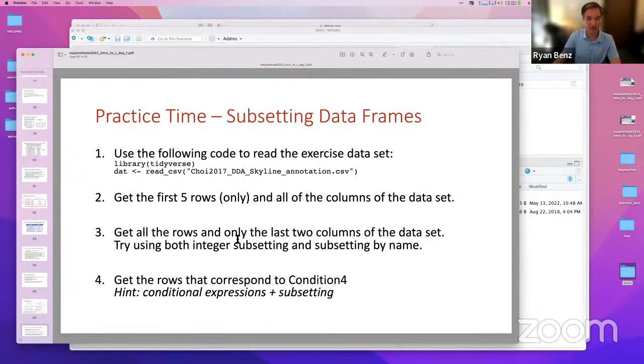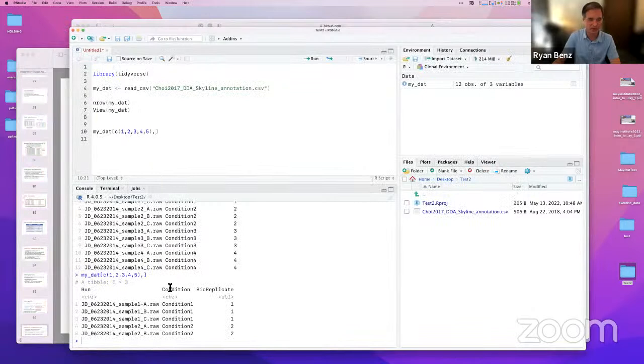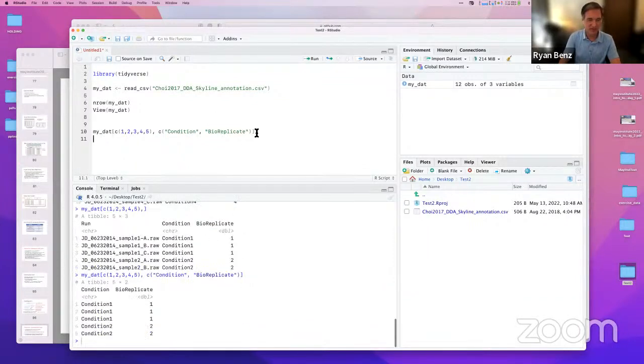This says get all the rows and only the last two columns of the data set. So we're going to use a combination here. Now if we want to get the last 2 columns, we can see that's condition and bioreplicate. So we can make a vector here that uses those exact names. Again, we're going to use the c function. That's our operator to make a vector. We're going to put condition, comma, bioreplicate. Oh, and the R is capitalized. I'm looking down here at the table. So if we execute this line of code, now we get a new table out, but we've only got the first 5 rows and only the condition and bioreplicate columns.